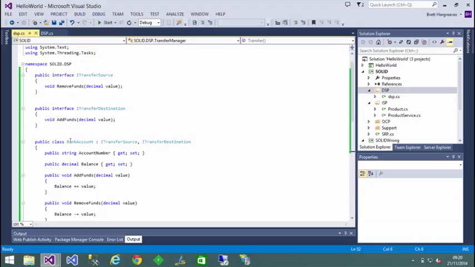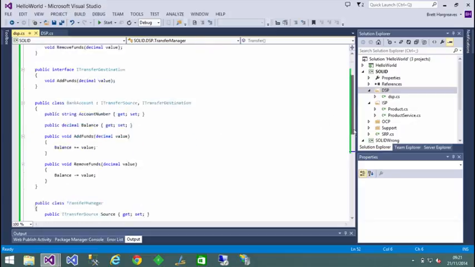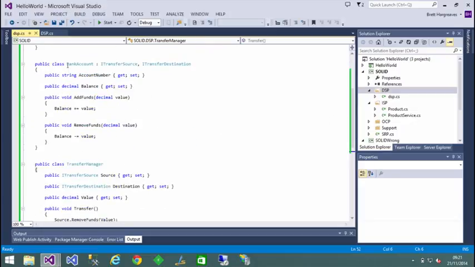Using the dependency inversion principle, what we need to do is create two separate interfaces, a transfer source and a transfer destination. Each one is responsible for the method we want to implement. When we then create our bank account, we implement both these services.